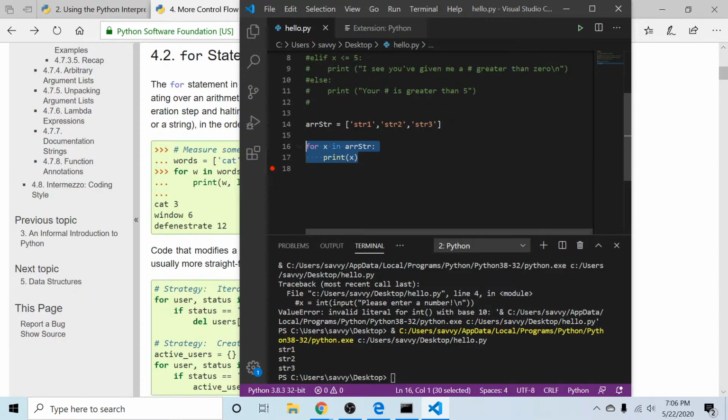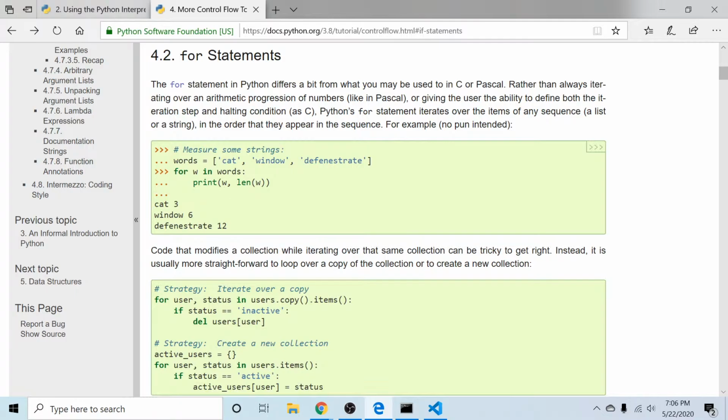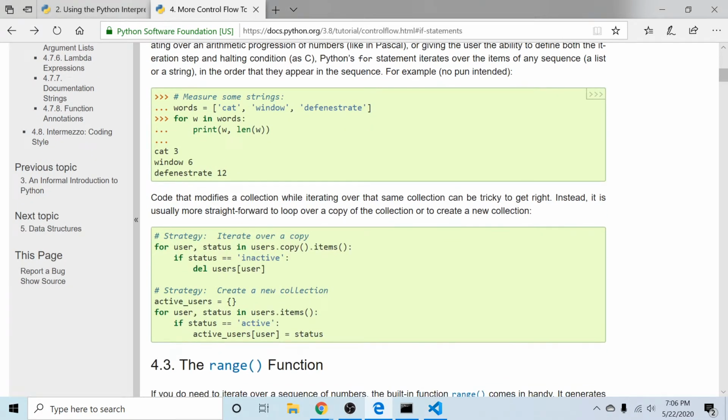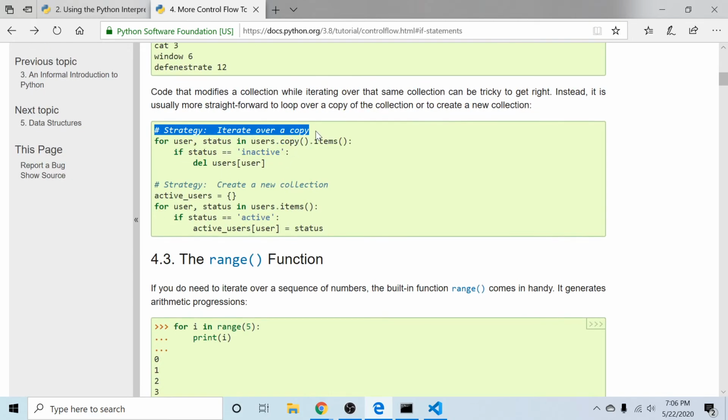So that's all you have to do for a for loop. That's impressive. It's a lot easier than some other programming languages. All right, so define some kind of a string array. For x, we define a variable in here in array string, so in this array, and then it automatically iterates over everything in the array. Interesting. So what if, I wonder how you code modify. Let's see, strategy, trainer, copy for user.